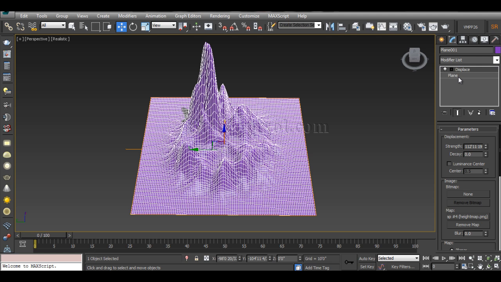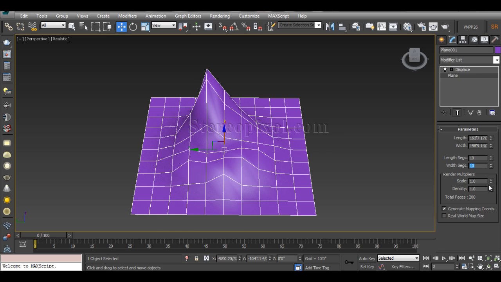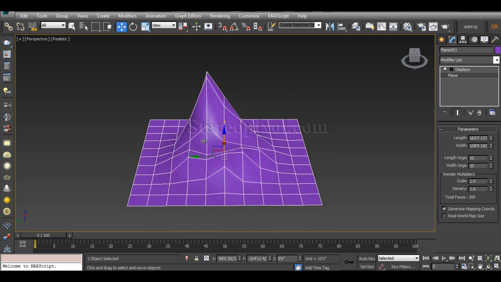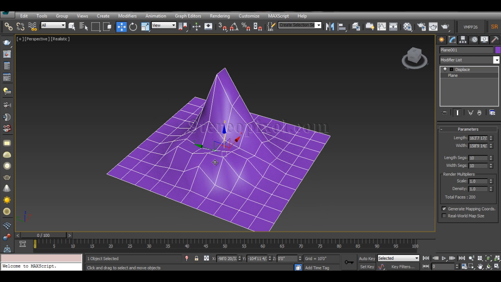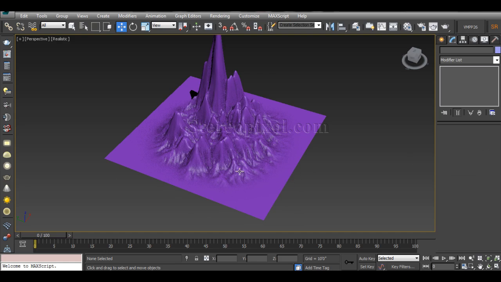Now what is the plus point of it? Any time you can get back to the basic plane, and you can reduce the number of the subdivisions, and you can change the result immediately also. So you can create high poly details and also a low poly mesh around it. And honestly speaking, if you make it a really high amount of segments, you will see a really good amount of details over here.